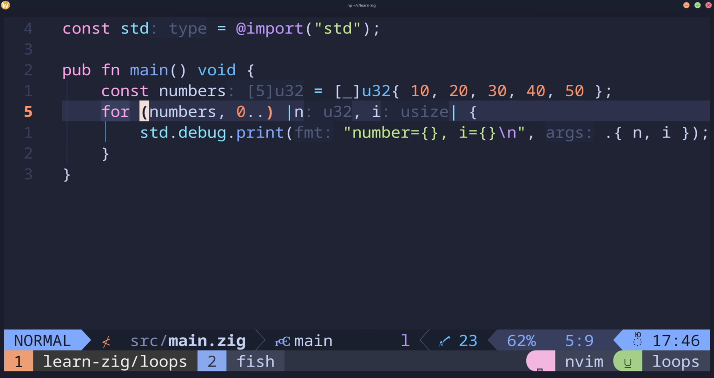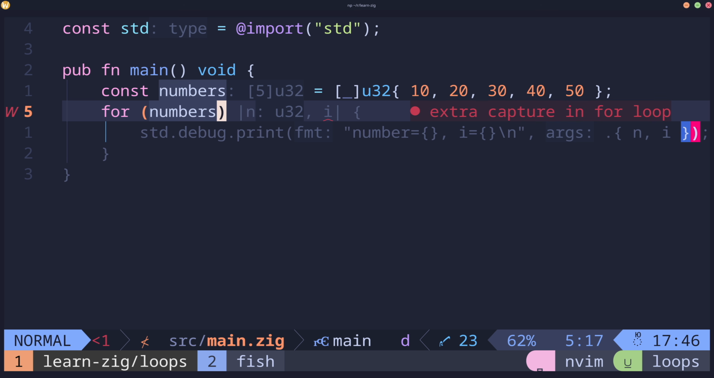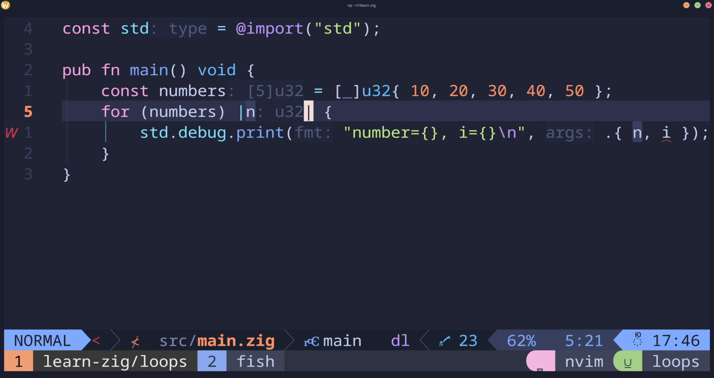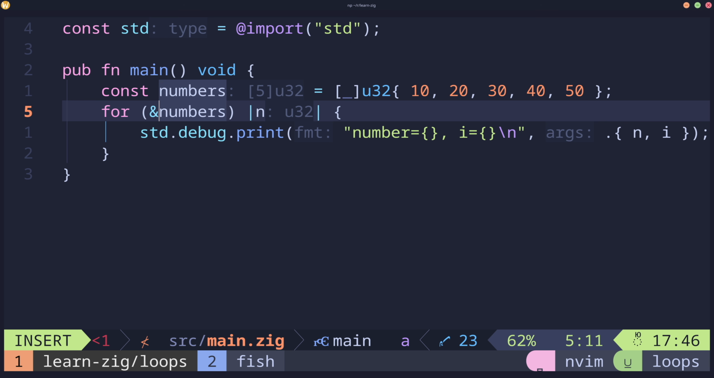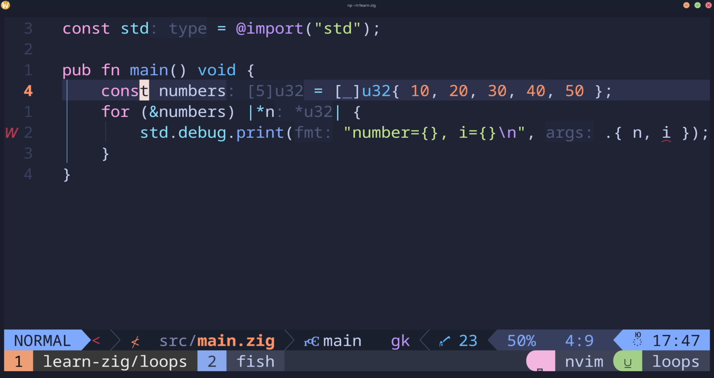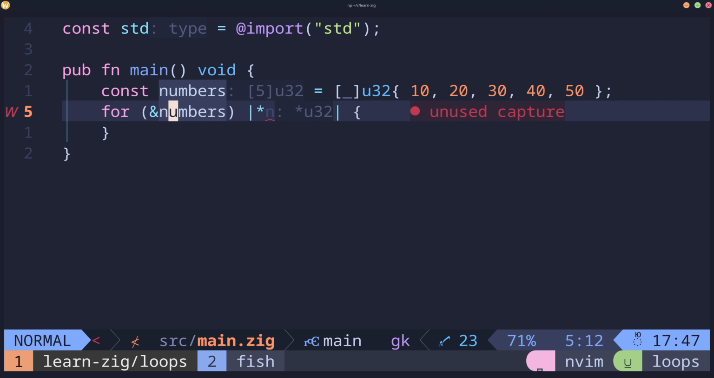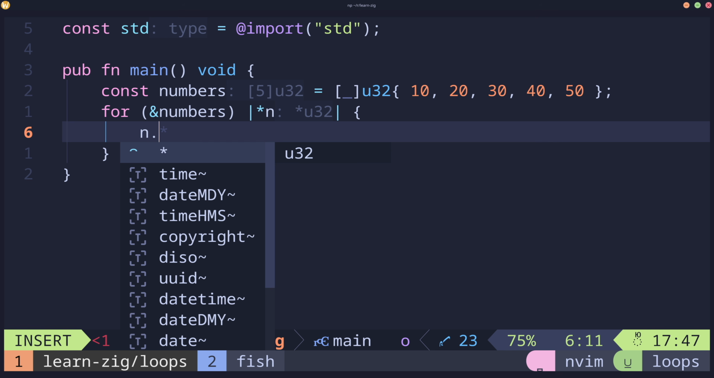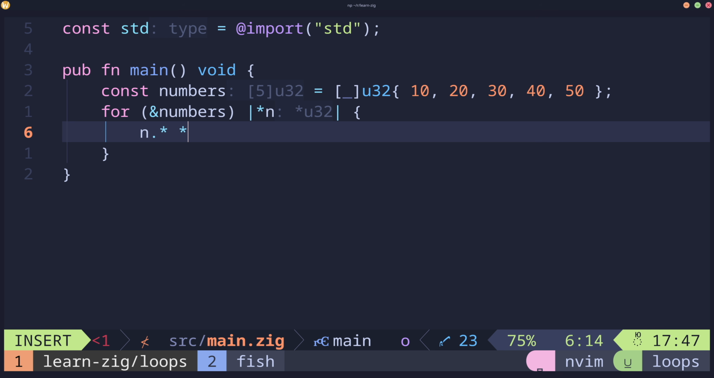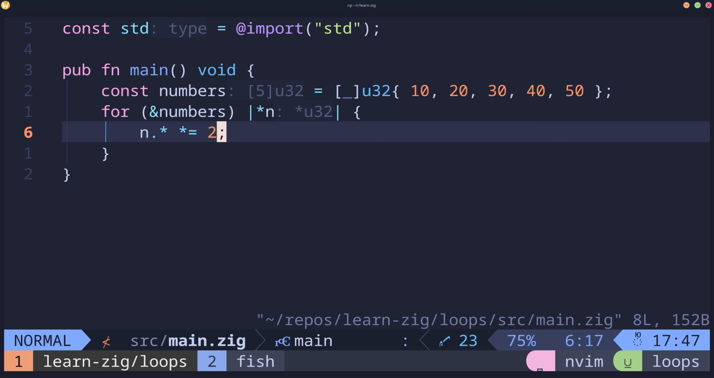So we're going to use those same numbers here, and we're going to get rid of this. And what we're going to do is take a reference. So again, haven't put out a video on pointers yet, but this will make more sense there. So now instead of looping over the number one at a time, we're actually getting a pointer to each number. And now instead of printing, we can do something more like this. We can do n, get the value, and let's just double it. So we'll do times equals 2.